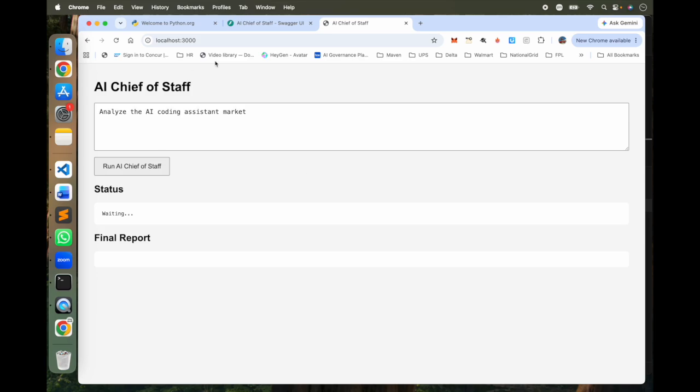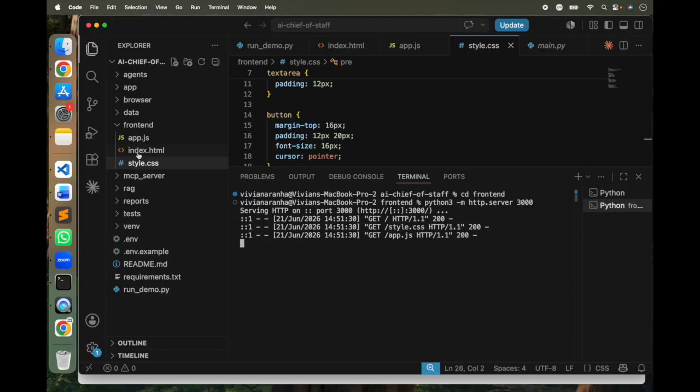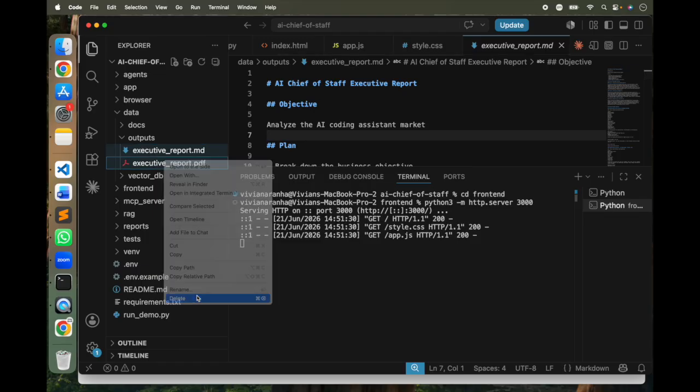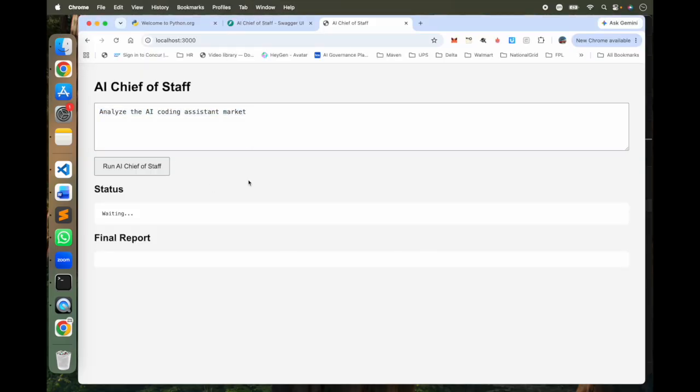If you see, it looks much prettier than what you saw before, just by adding like 4 different styles. Also, I've added this text here automatically, the same one that we did before. I can go back to my folder here and go to my data output, and make sure these are deleted so you can see them being added again. So I emptied them, and then I can just go ahead and say run AI Chief of Staff.